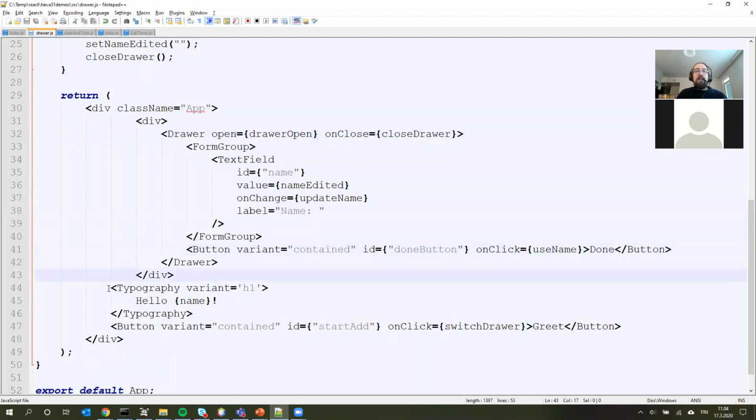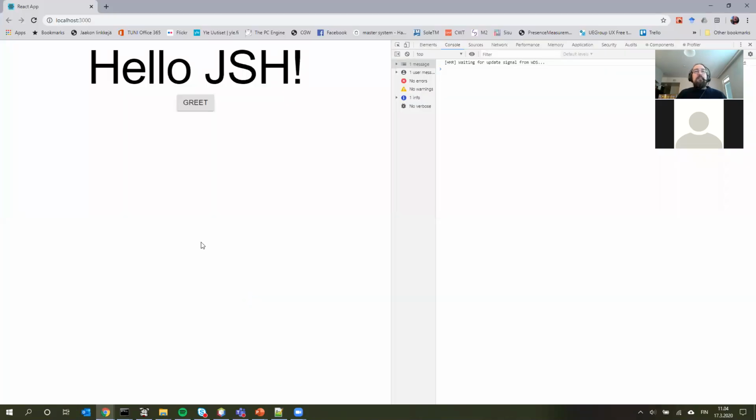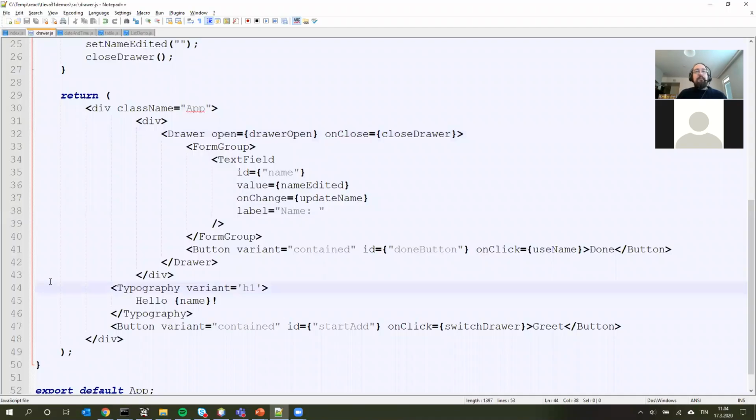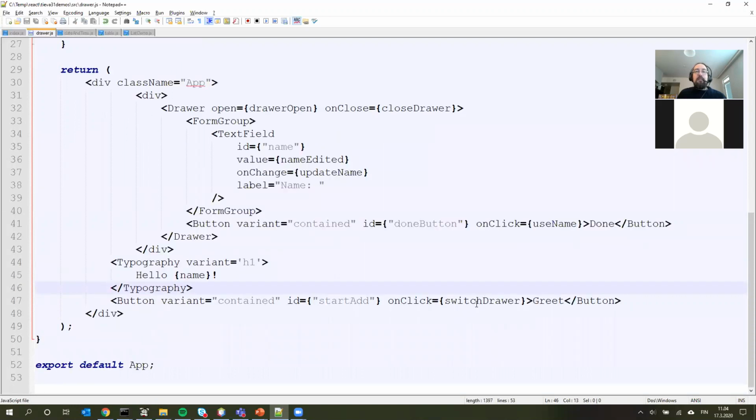And then in the main interface, I have this typography, and you may have noticed this variant thing. You can give different attributes, like different heading levels, for example. So with H1 variant, we get big font. And from the Material UI specification, you can see what sort of values you can give to this variant. Just saying hello name, so taking the JavaScript variable value here. And the button here just calls that switch drawer.